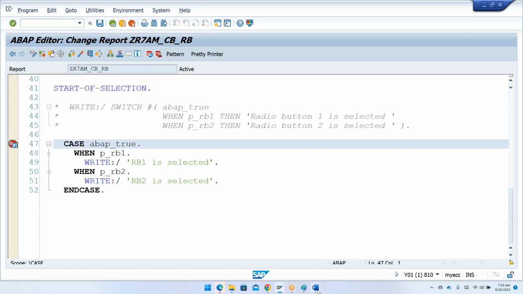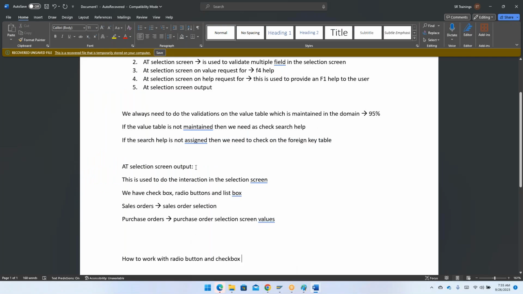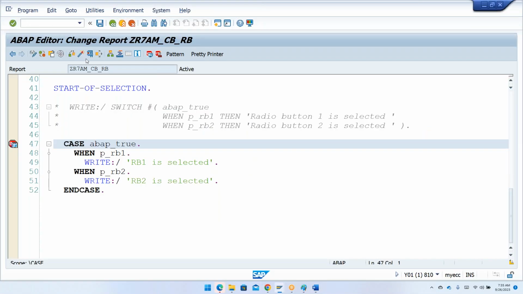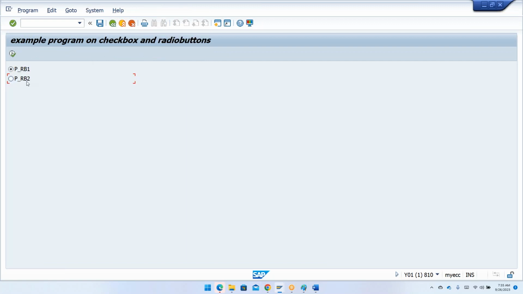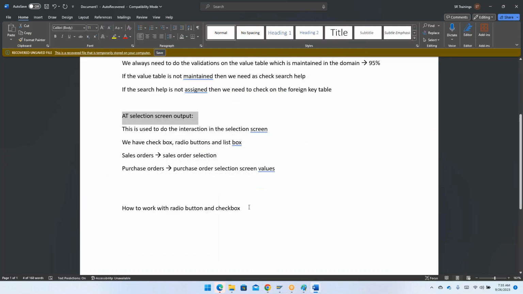Now let's go ahead and see the last one at selection screen output. Here we have used our selection screen and identified which radio button I'm selecting, and I'm getting that output. Now my requirement, I'll tell you my requirement.